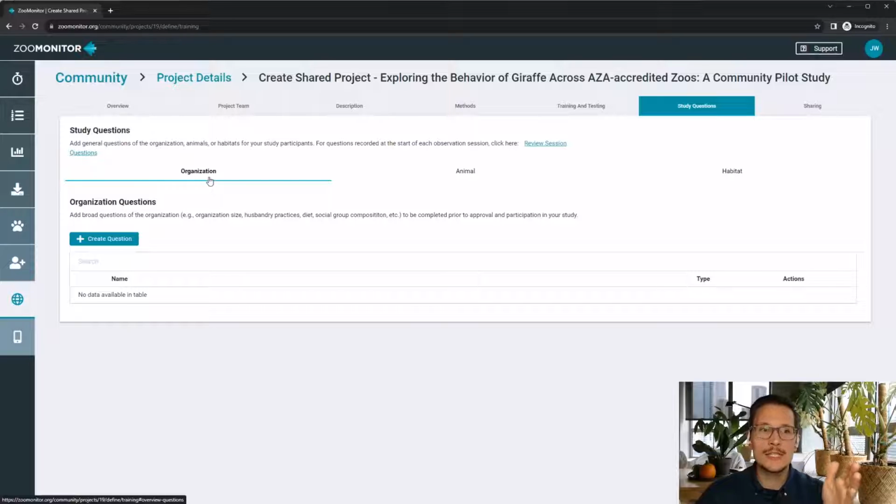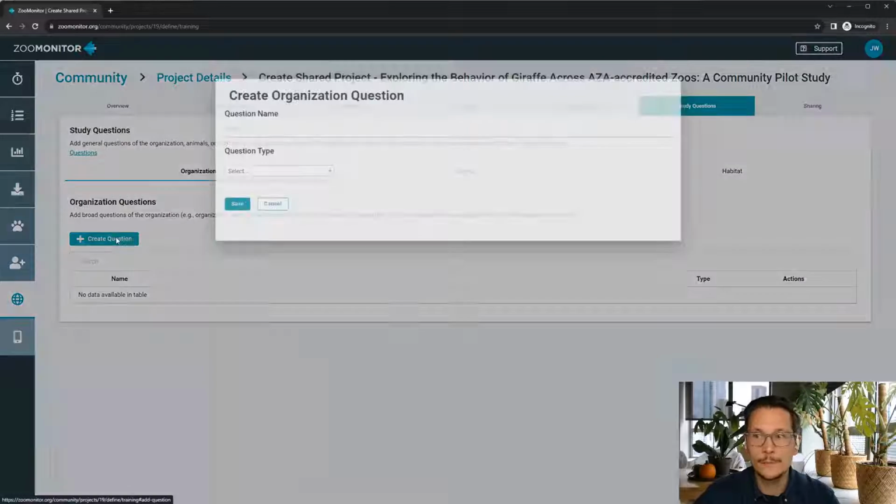So the organization questions, as it sounds, are broad questions at the level of the organization. Think of them as screening questions. People need to complete these questions when they request access to join the project. So when they see your project and are excited to join it, they'll request access, then complete these questions, and you'll be able to see the responses when you're making that decision: do you want to approve them to join your project or not? You can think of them like screening questions.